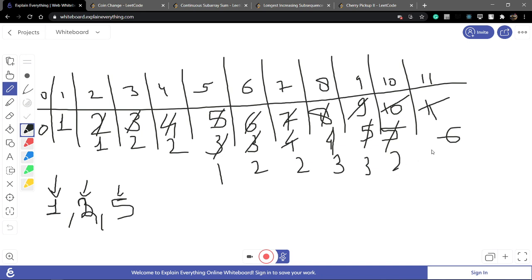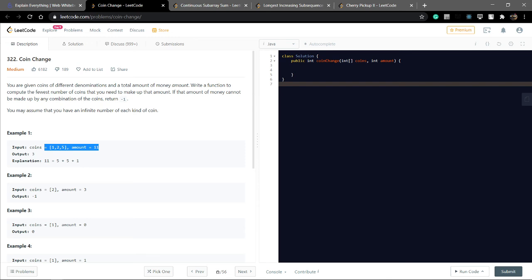10 minus 5 is 5. 1. So I have repeated 2. 11 minus 5 is 6. 6 value is 2. Repeat 3. So the final answer stored is 3. That is the 1D way. Okay. Now how to write the code?